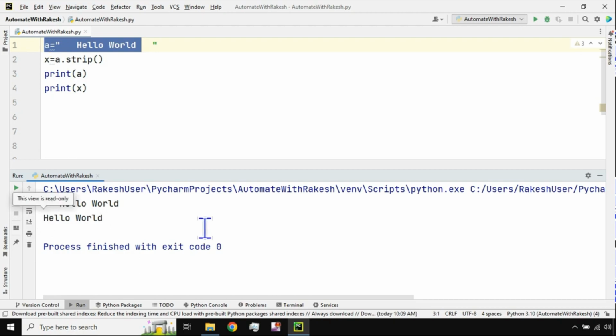Okay, the leading and trailing spaces have been removed. So what did we learn? What is the next command we learned? A dot strip. Strip means trimming out the white space, or removing the white space, right?